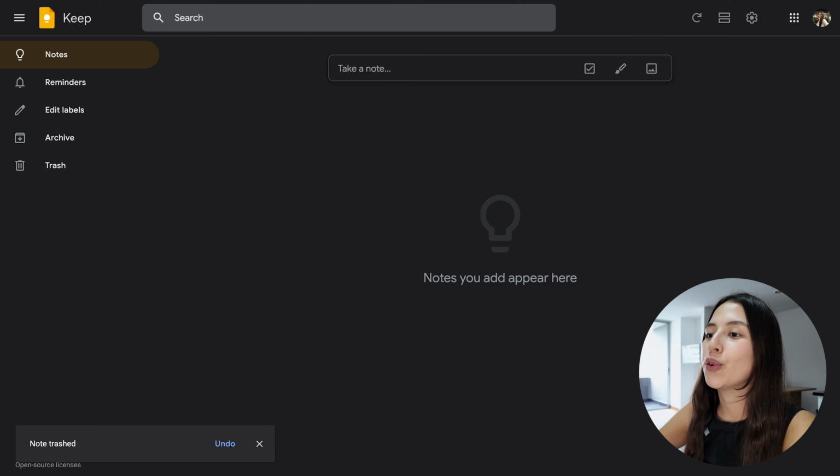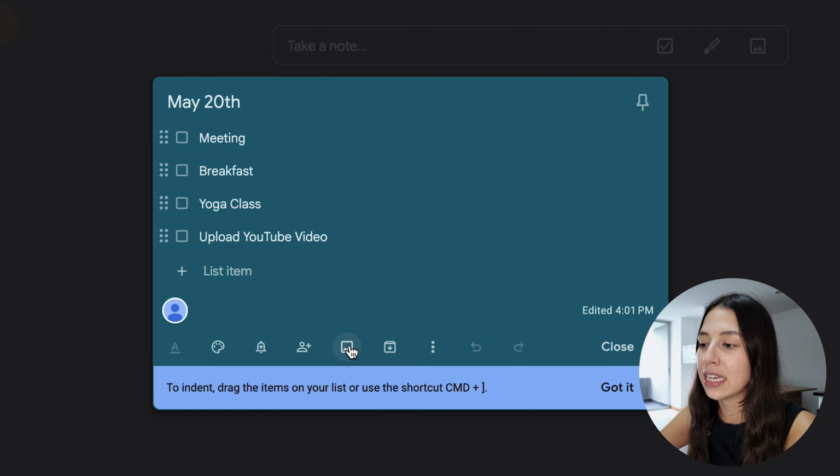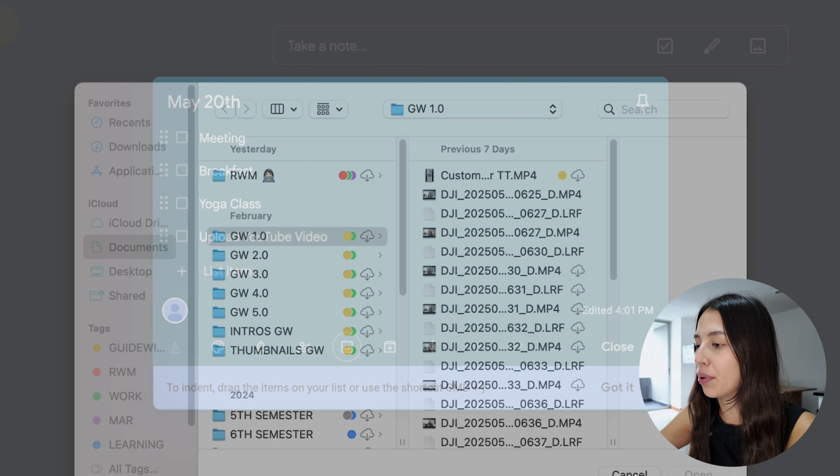Another cool thing that you can do is to add a collaborator. In this case, if you are going to be doing this with someone else, you can simply type in their email and invite them to this specific to-do list. You can also add images in case that is necessary for your collaborator to see.